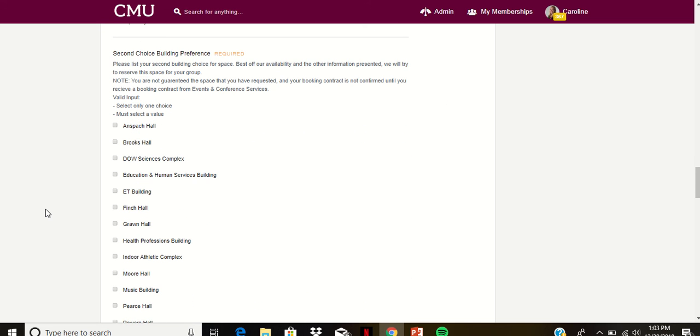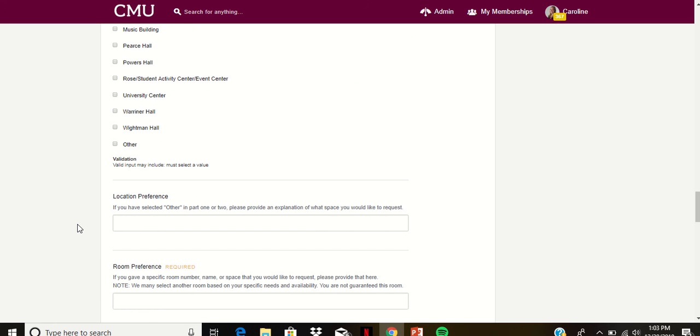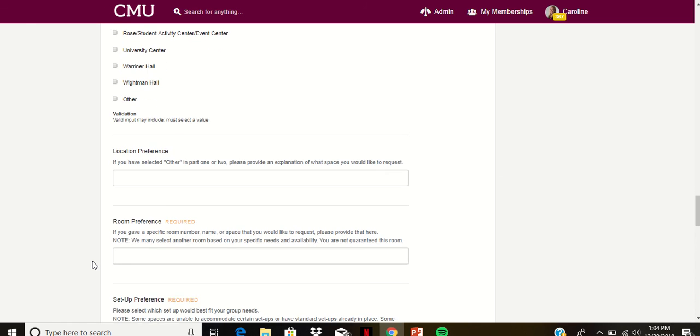So now you get to pick your second building choice. You can pick one a little bit similar to your first event choice. So Anspaugh, that's pretty similar to Grand Hall in terms of the space I need. So location preference. This is where if you hit Other, you're going to provide the kind of space you would like here. A room preference. Please put down a preference for your room number. This is to guarantee that you get the kind of space you want. This is why it's important to know specifically which room number you would like, whether that means looking at the floor plans or going into the building physically.